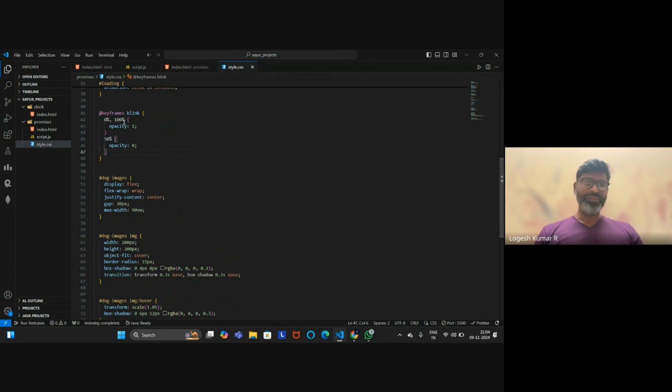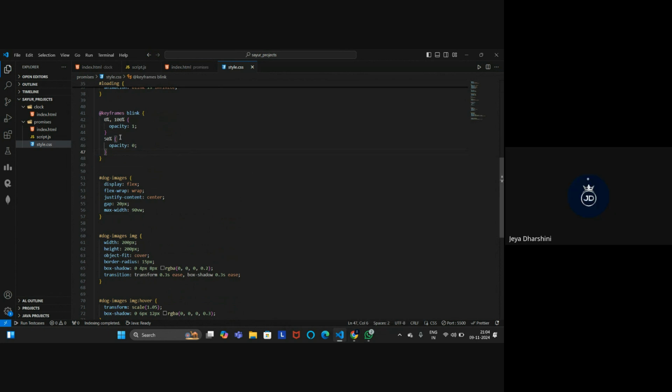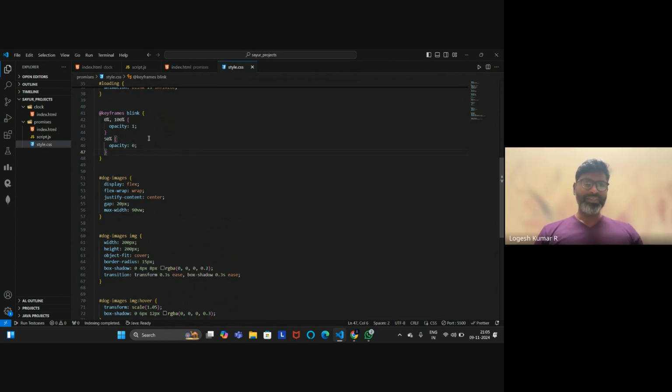So in this case, you are animating the opacity property. What is opacity? It is the transparency or opaqueness. So between 0 to 100%, you have an opacity of 1. When it is 50% within the time frame, you are setting it to 0. Okay, so this is a keyframe animation.